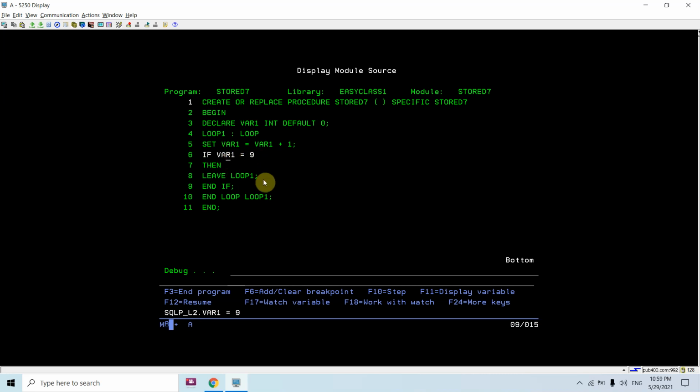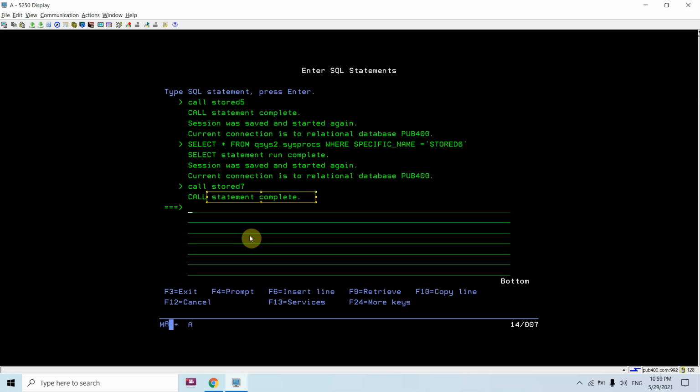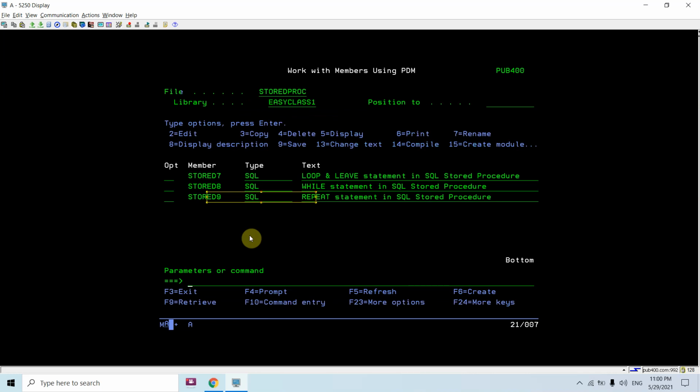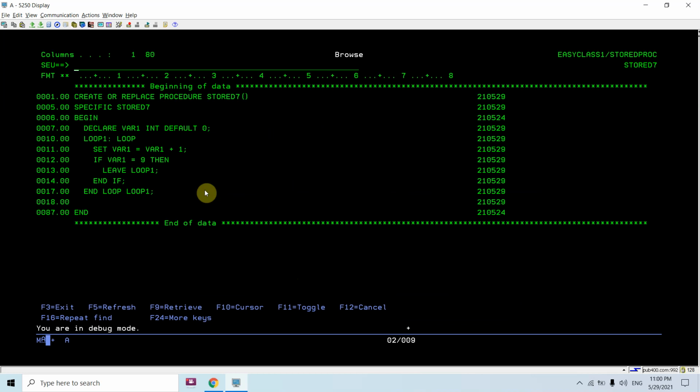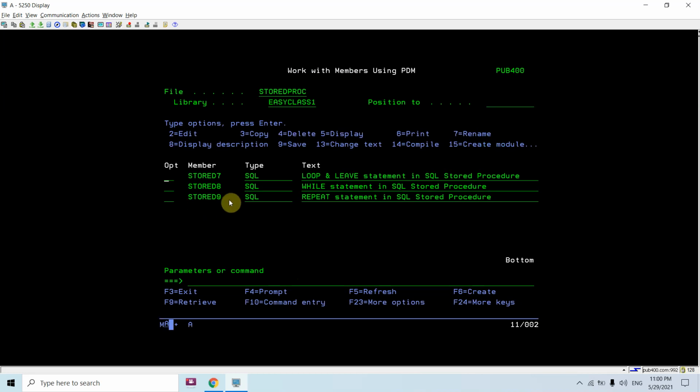It's now 9. So if var1 is 9, then this will leave the loop. So I'm leaving the loop, I'm out of the loop, and you can see that this loop, we actually break that indefinite loop and we come out of the loop on that certain condition, which becomes true. Now this was the demonstration for the loop statement, that how we'll be using the loop statement in our SQL stored procedure.